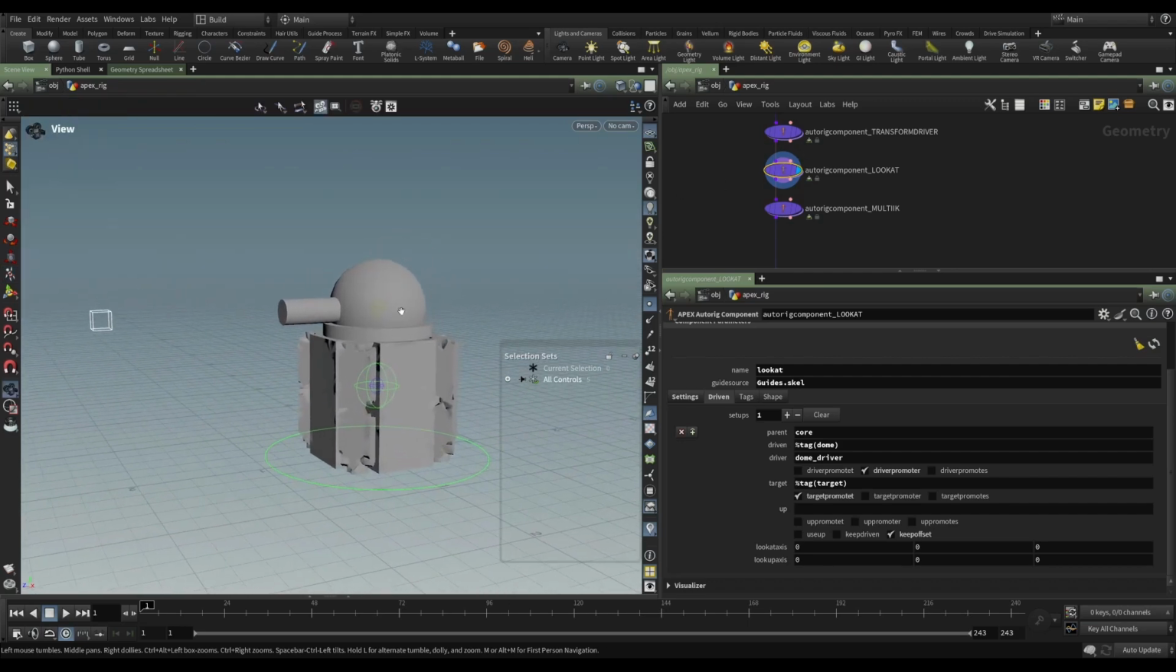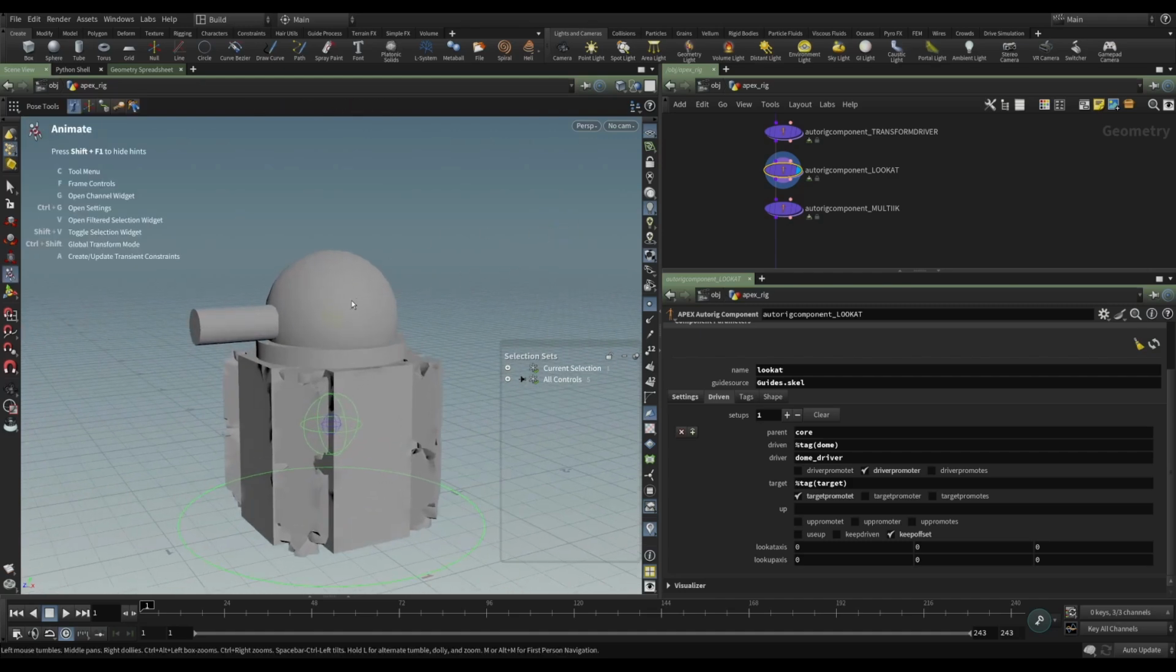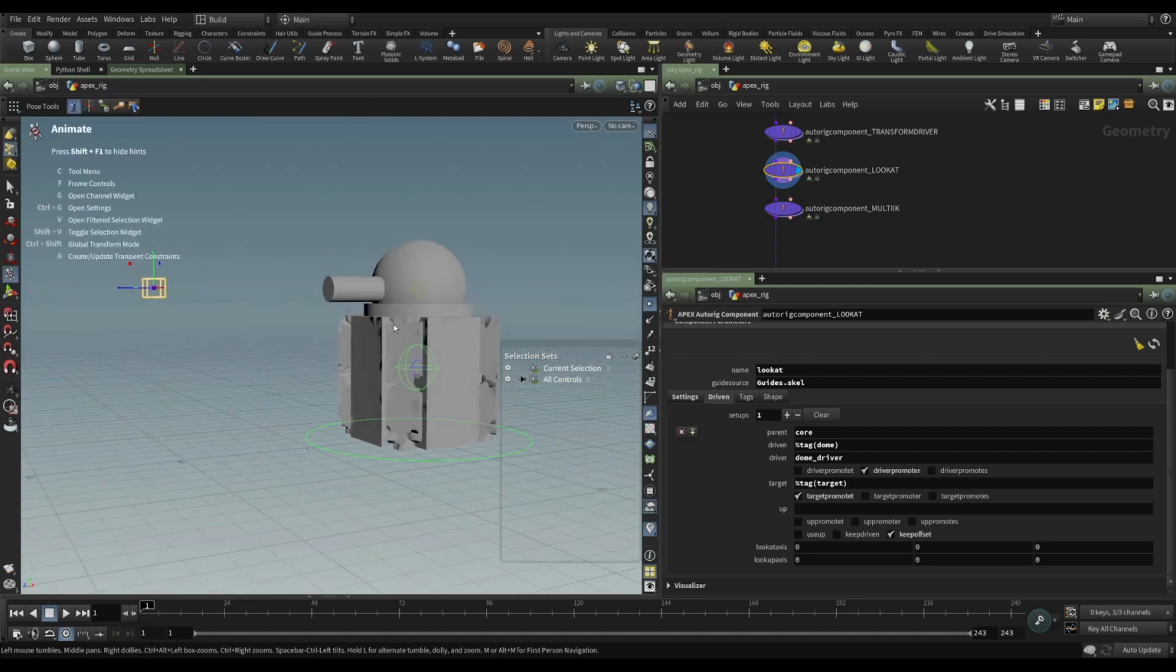You can see that the only thing that's changed from earlier is that we now have this square thing with the word target, and it can be translated. So now if I translate it, I can see that the dome and the turret is looking at the target. And you may not be able to see it, but if I mouse over here, you can see the dome driver. So this is a transform that has been created by this look at component. So it's this that is actually doing the rotation, and that it is driving that dome joint. So that is pretty cool.